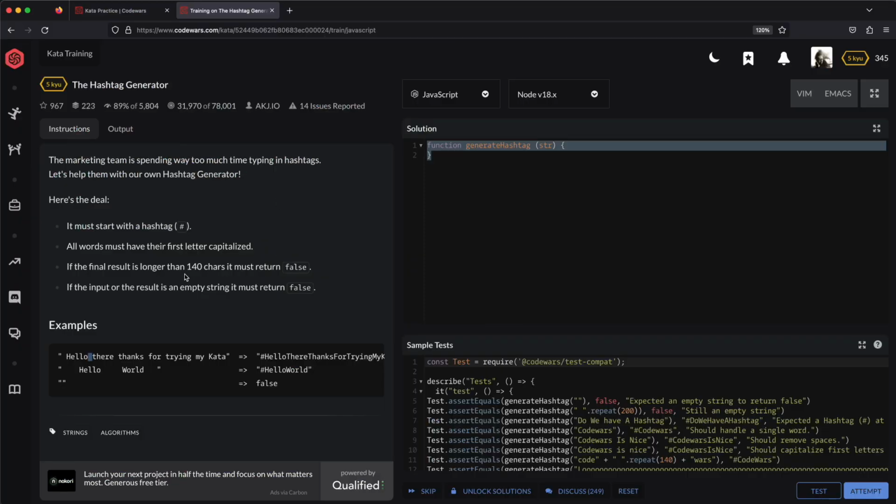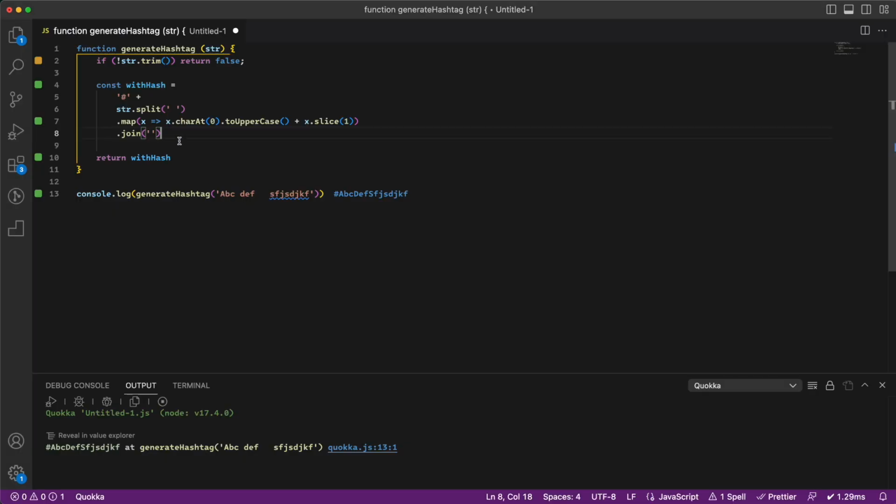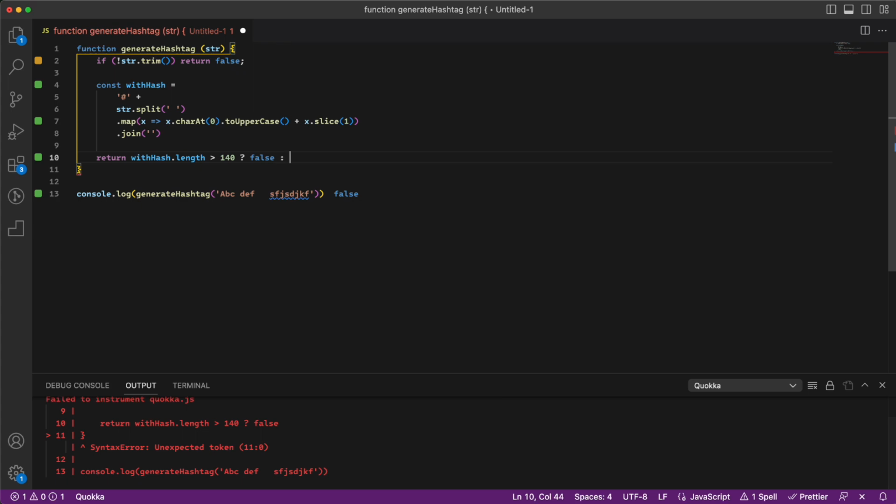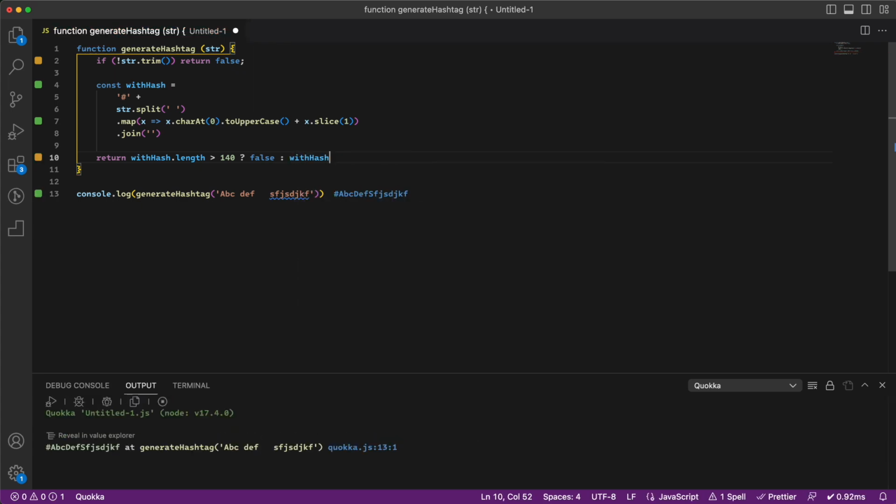So let me see if we missed anything. So yeah, if the result is longer than 100, we must return false. So let's take care of that as well. We would say that if the withHash.length is greater than 140, then we return false. Otherwise, we return the withHash. And yeah, I believe this is the correct answer.